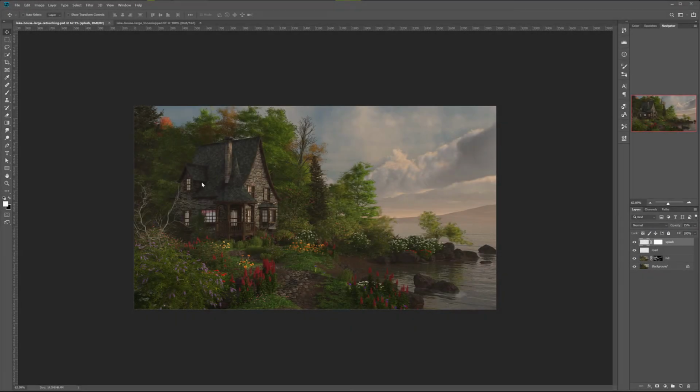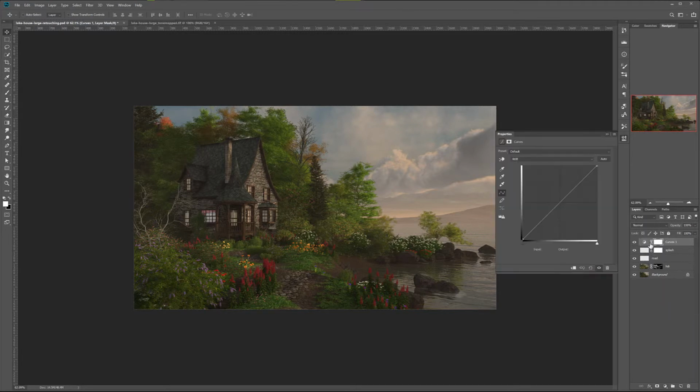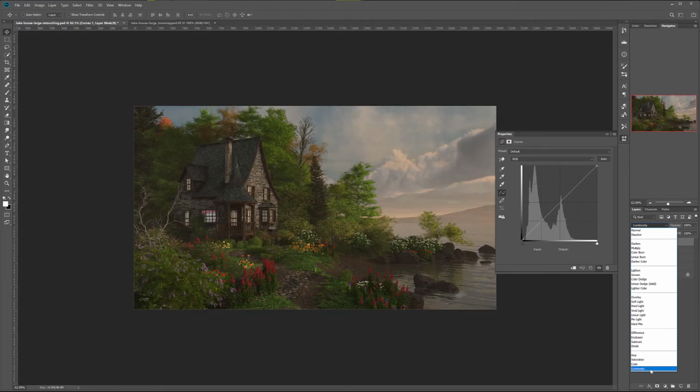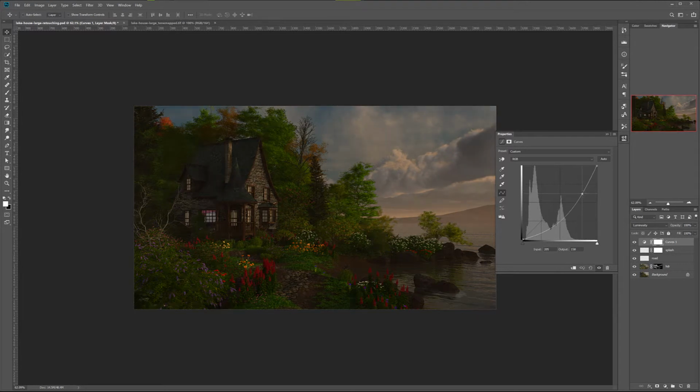Okay, so we'll work on retouching these windows. We want to make them a little bit darker, and we'll do it with the masking tool. Let's select Curves, put it on luminosity, and take this lighter area and make it a little bit darker. Notice I don't necessarily want to do it on everything, but for now I'm just making it overall darker.